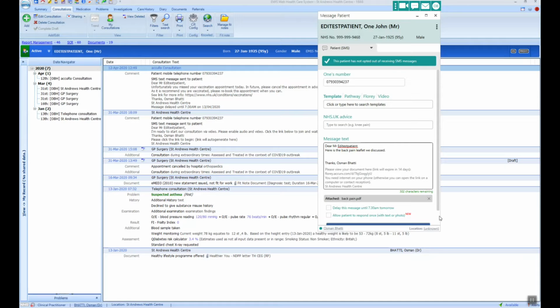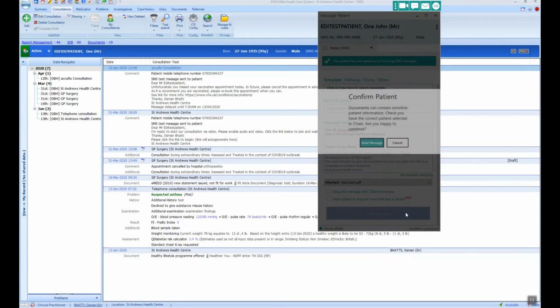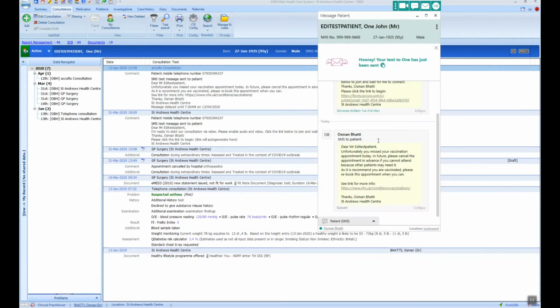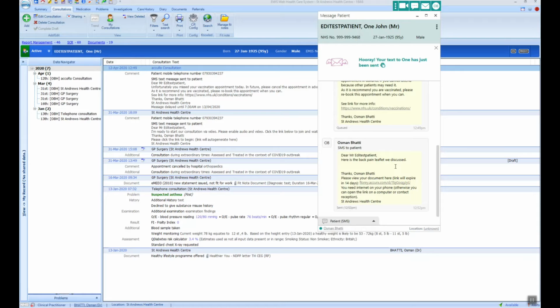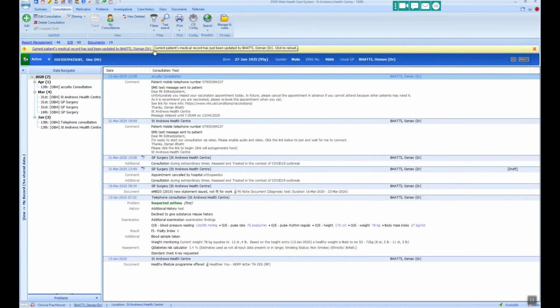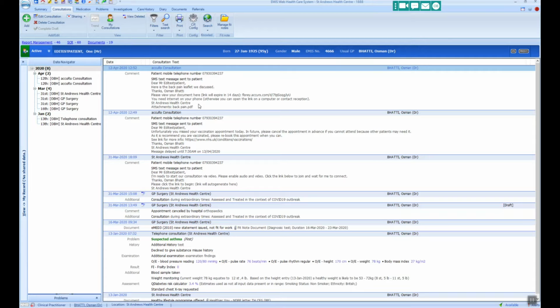And again, I can send and save, and this will be sent to the patient, and I will be able to see the record within AccuRx itself, and also if I refresh the screen, the link will be there as well, and it's expiring in 14 days, so the patient's got enough time to look at that.